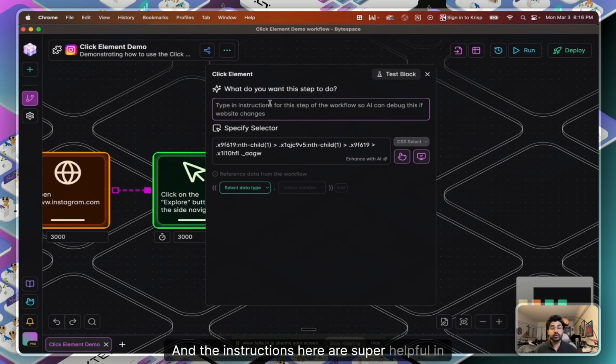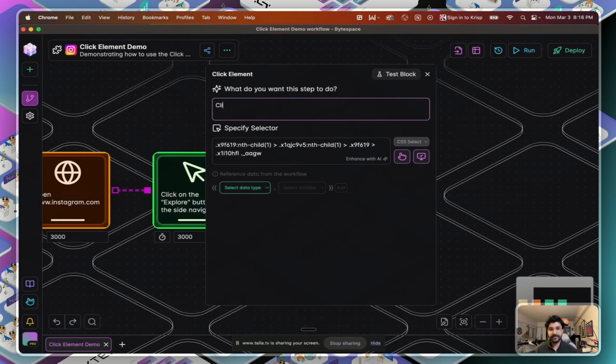And the instructions here are super helpful in case the AI debugger needs to kick in. So if the element is unable to be found for whatever reason on the website, the AI will know, okay, so we're trying to click on the first post, then it will search the website for that first post and then update your automation so that you never have to come and maintain these things. So click on the first post in the list of posts.